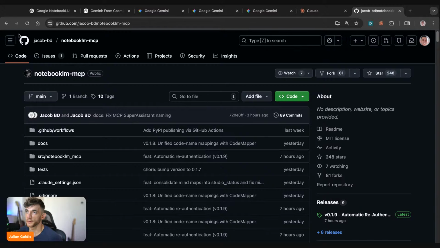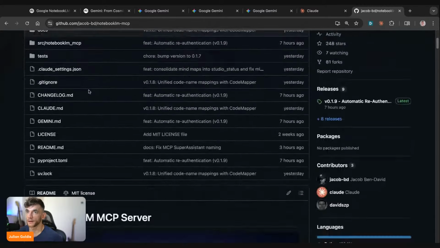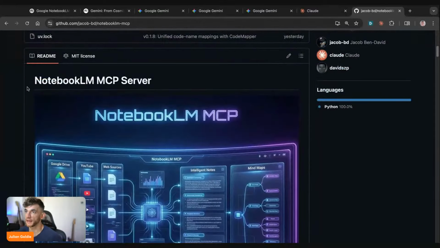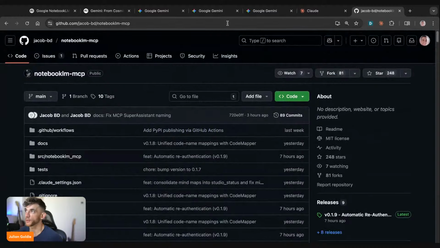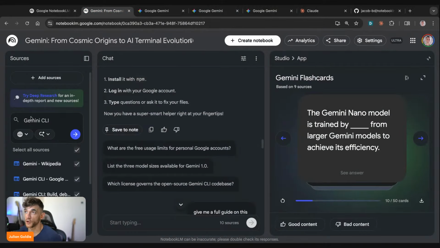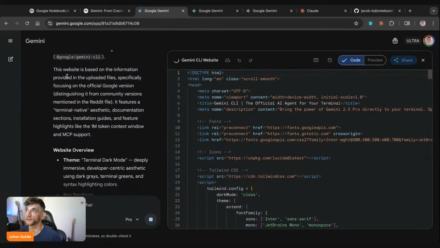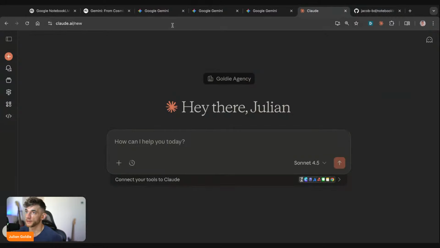Now, one of the other cool things you can do here is you can actually use this MCP. So this is a GitHub that allows you to control NotebookLM with other terminals and other tools, right? So for example, if you're like, I love NotebookLM, but I don't want to use Google products and I don't want to use it inside Gemini CLI, right? Then you can go over to Claude and you can actually use the MCP of NotebookLM, but control it with Claude. Let me show you how that works.